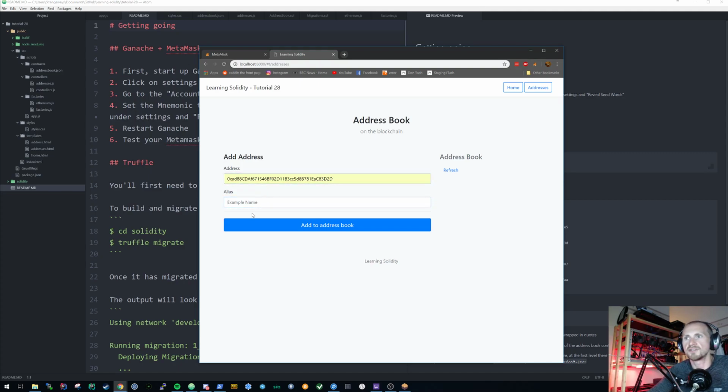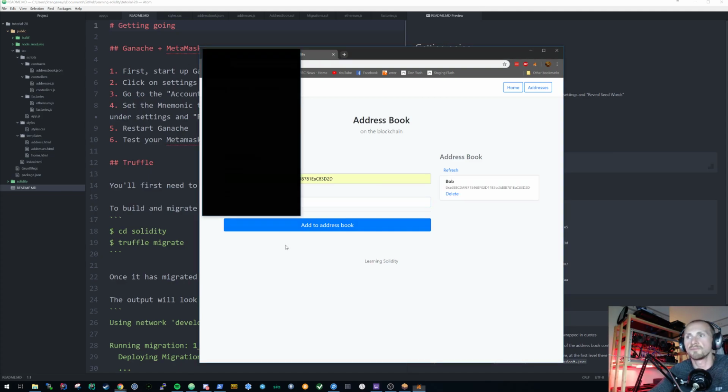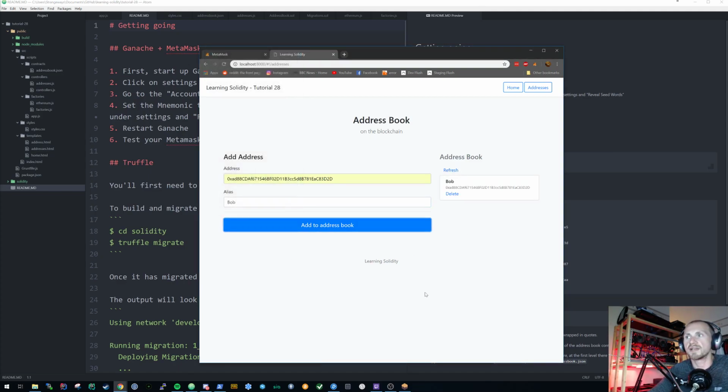So for instance, this first address I'm going to say is Bob, and then I'm going to add that to my address book. We're going to have MetaMask pop up to tell us that we're going to make a transaction on the network. We're going to confirm that, and then that's going to appear in our addresses. We can see that the transaction has now been confirmed. What I do in this application is I don't wait until the confirmation has come from the network. I just cache it, rather than have it linger around and load and so forth.